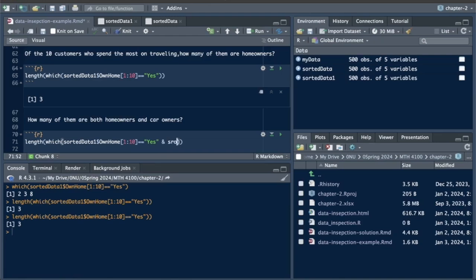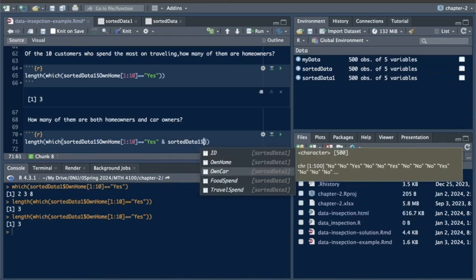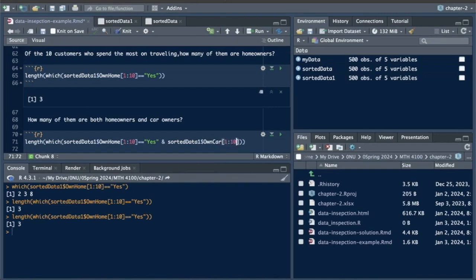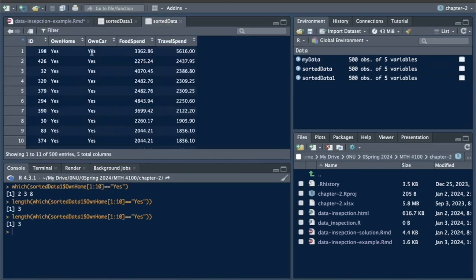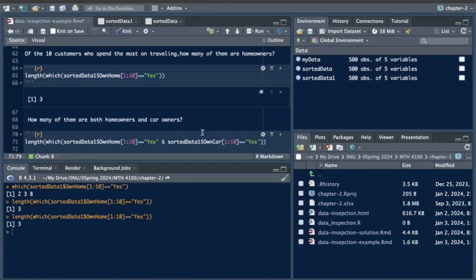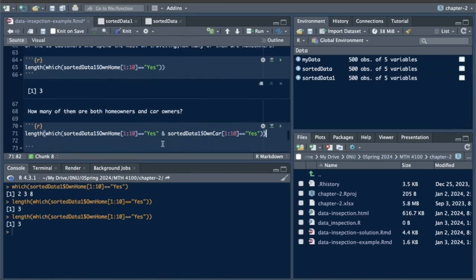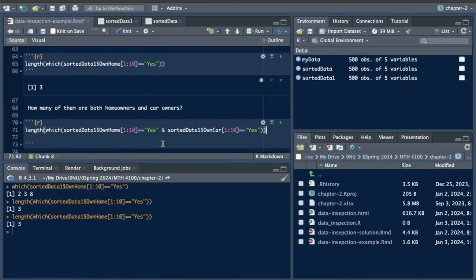So we're going to do the same thing. Sorted data 1, car owners, the first 10 cases, who said yes? You have to use the same letters, capital and small. How do we know? It says here, look at yes or no. Yes, capital Y, E, S. It should match the character letters. So what does this function tell you? It gives you the number of the top 10 consumers who spend on travel who have both cars and homes. So enter.